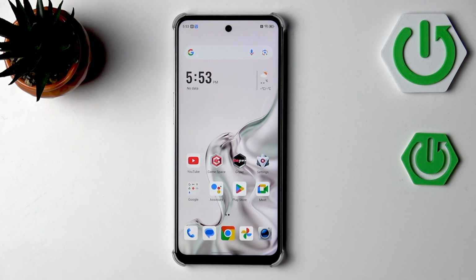Hi everyone, in front of me I've got NUBIA Neo 3 and let me share with you how to add the photo to a contact in this device.